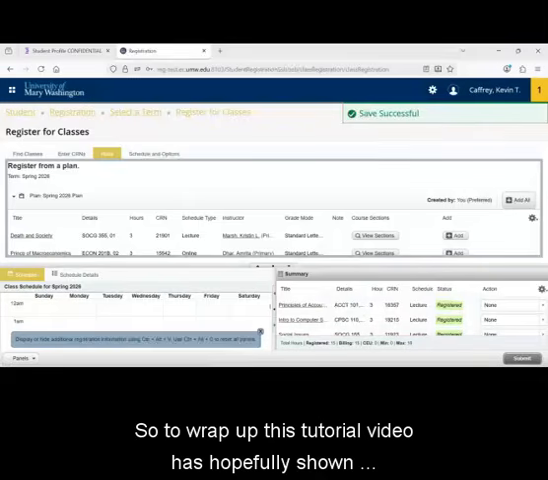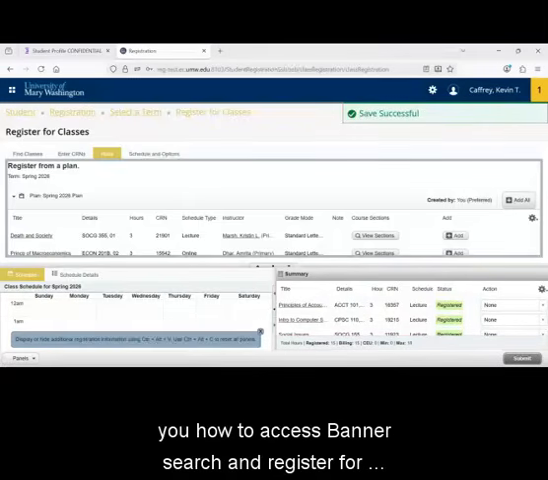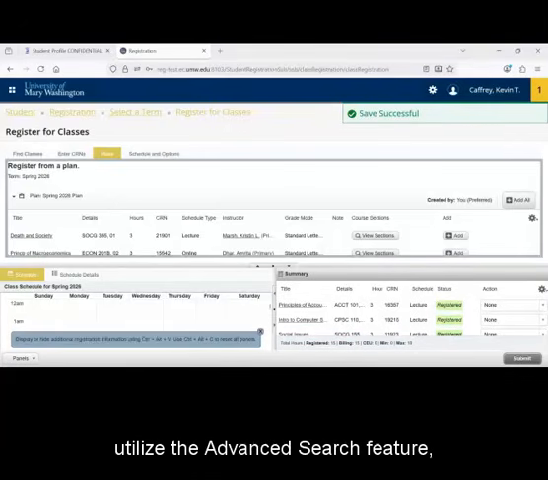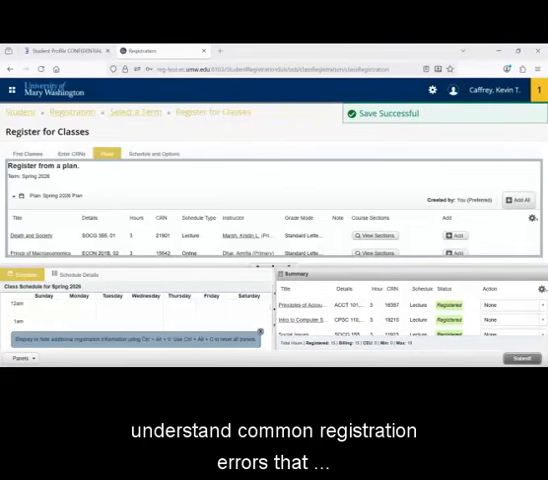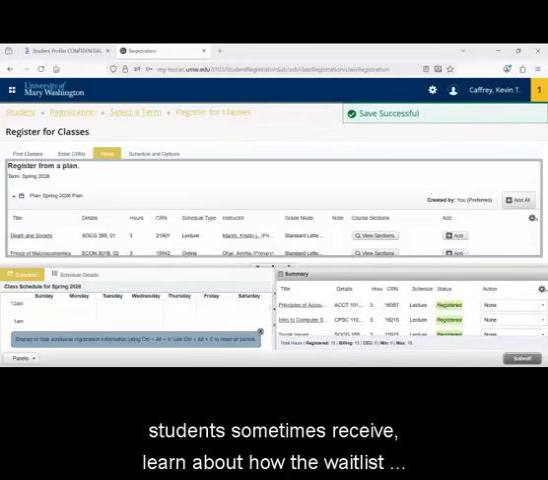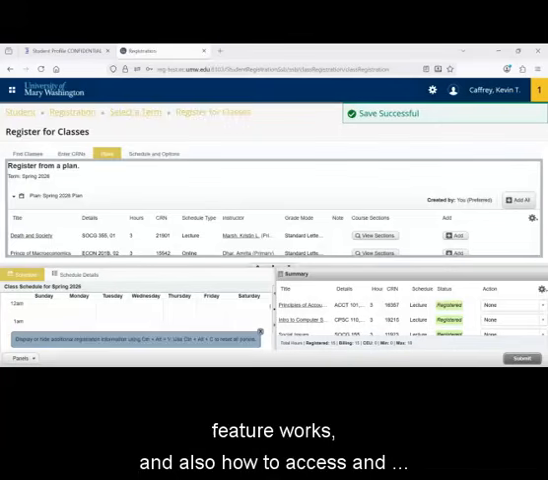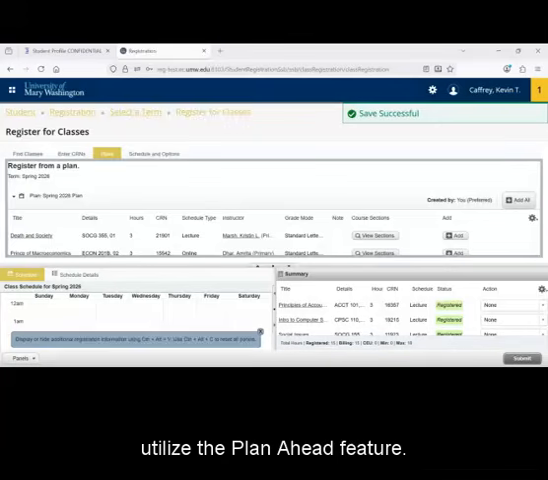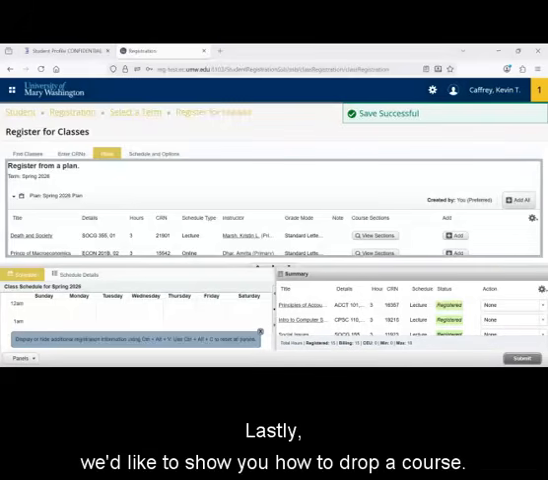So to wrap up, this tutorial video has hopefully shown you how to access Banner, search and register for classes, view your class schedule, utilize the advanced search feature, understand common registration errors that students sometimes receive, learn about how the waitlist feature works, and also how to access and utilize the Plan Ahead feature. Lastly, we'd like to show you how to drop a course.